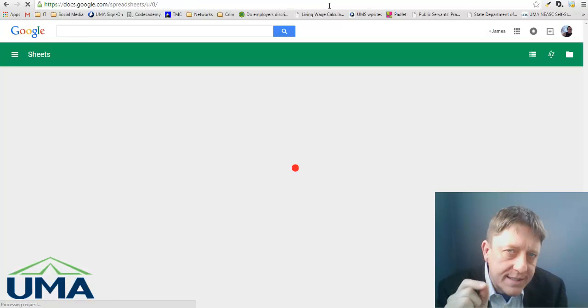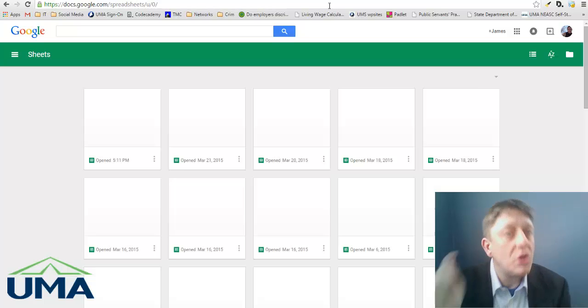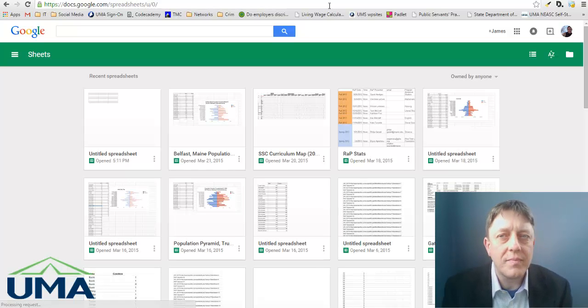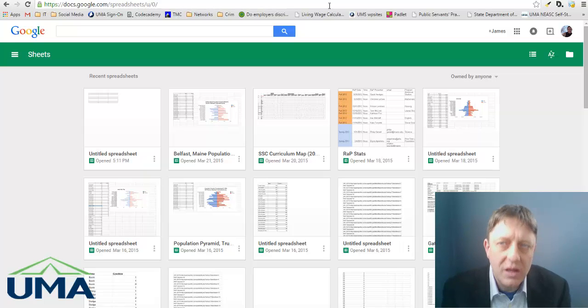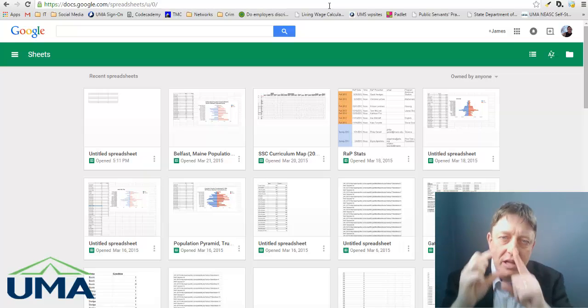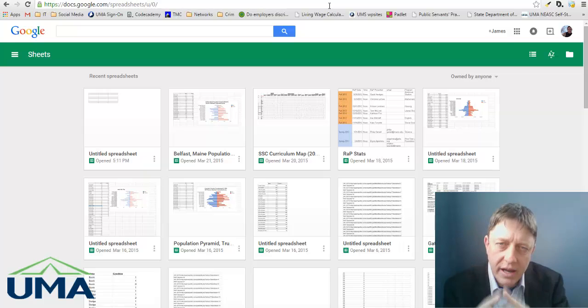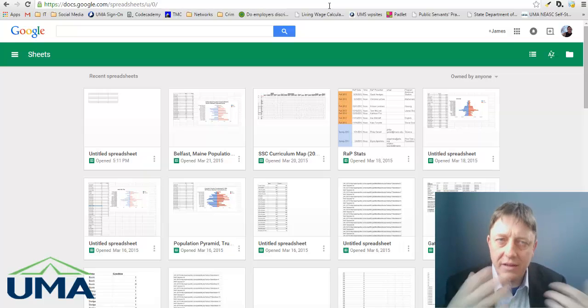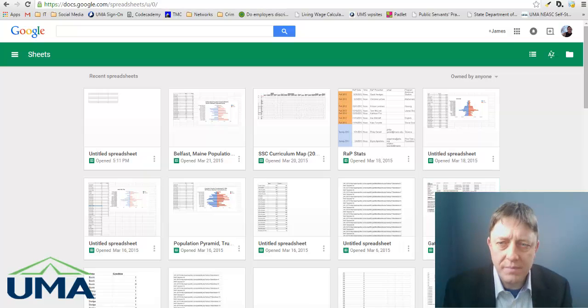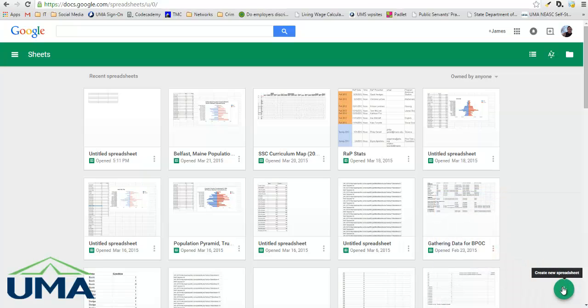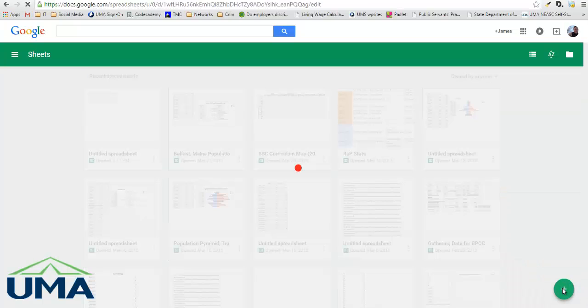Which, if you are logged into your University of Maine account, should take you to this page. If it doesn't work for you, you can go to my.uma.edu and then you can click on the icon, a three-colored triangle that will open Google Docs, and then you can start your own spreadsheet. But I suggest you do it this way. And then look for the Create New Spreadsheet button in the lower right and click it.